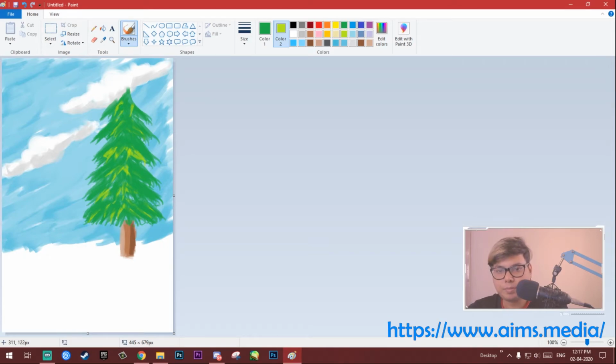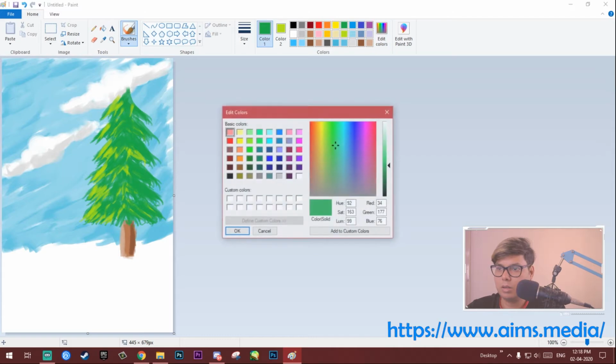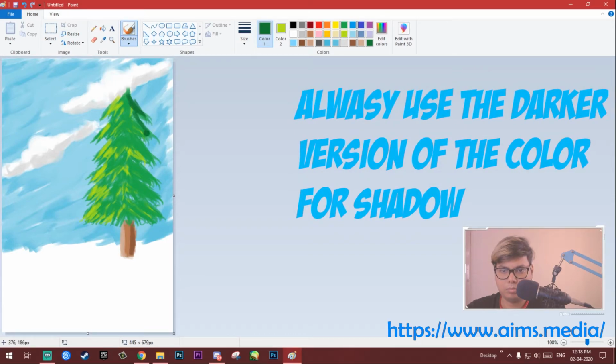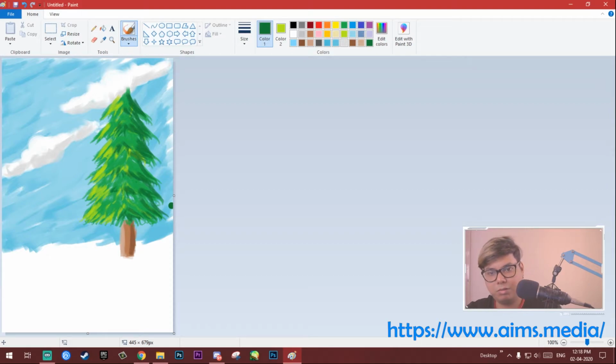Here's our beautiful tree. So we can see the light is coming from this way, so we'll give light green over there, only at this side, and dark green, let's decrease a little bit more. There you go. We got ourselves a tree, which looks amazing.